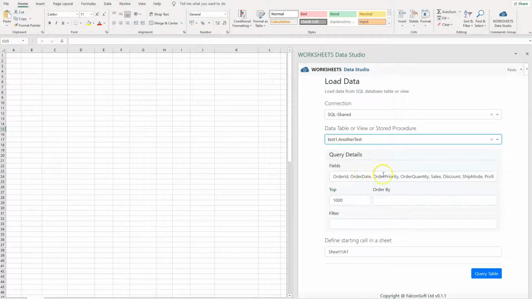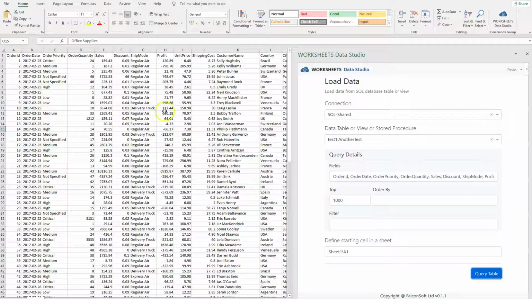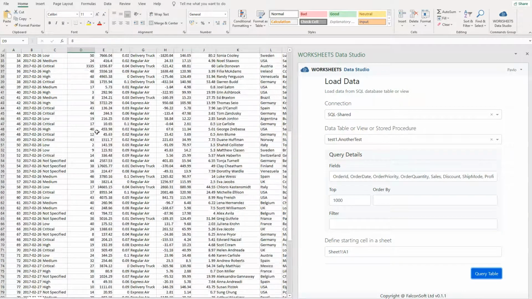And you can specify some details, what fields you want to select, how many rows or how you would like to order, and you have to define a starting cell in the sheet. So in this case, it is A1, and you can run the query table button, and all data in this particular table will get loaded nicely.